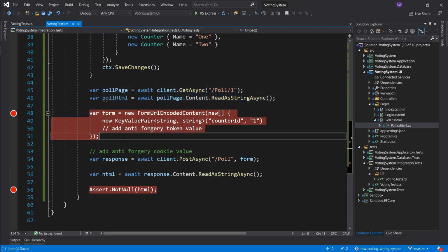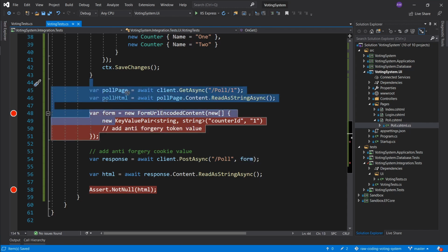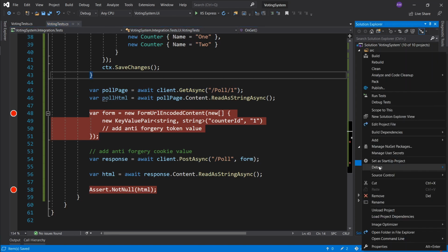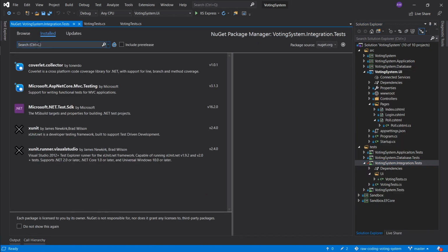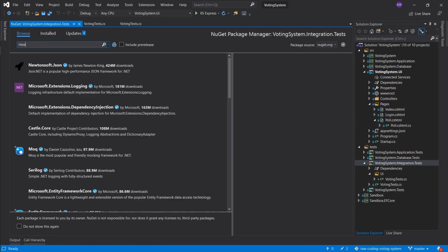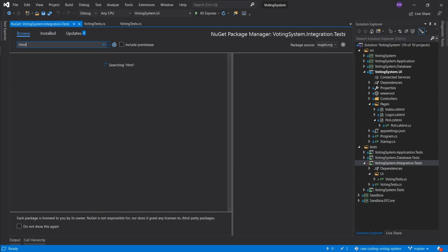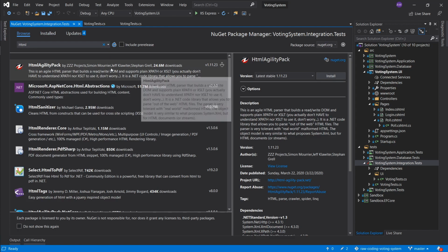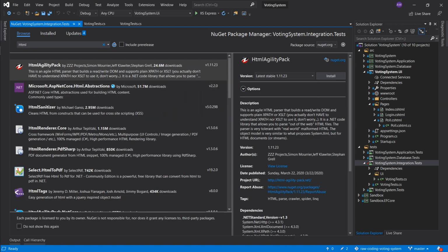Some examples can show you to use regex, or you can write your own parser. I know a library that can be used for parsing HTML, loading HTML, and stuff to do with web scraping. I'm gonna go into manage NuGet packages, and I'm gonna look for HTML. And what I want is HTML Agility Pack, and this is a very good library for parsing HTML and using XPath to actually traverse HTML.